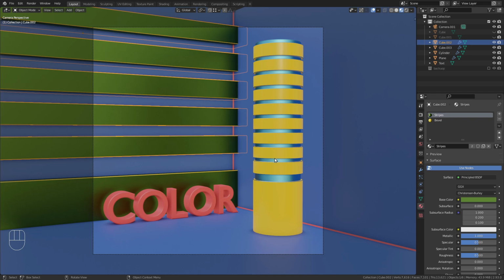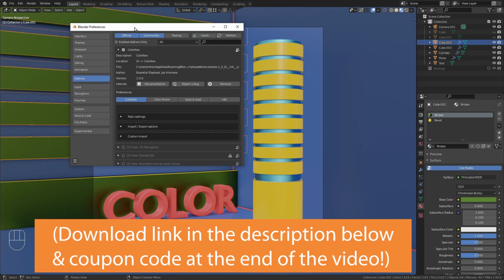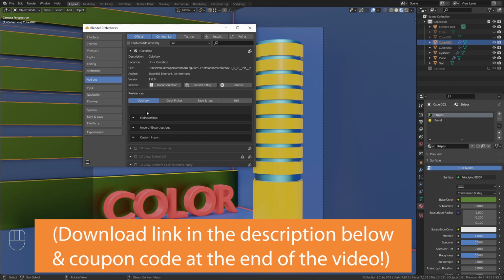Now this works, however, it is very laborious and will take a lot of time, which makes it almost impossible to compare different color schemes, since you always have to go through all the objects and all the shaders to change the colors. So luckily, there's a way better method that is a lot faster and more intuitive. This is called Colorbox, which is the add-on that I want to demonstrate in this video.